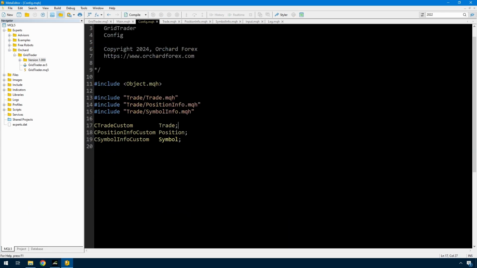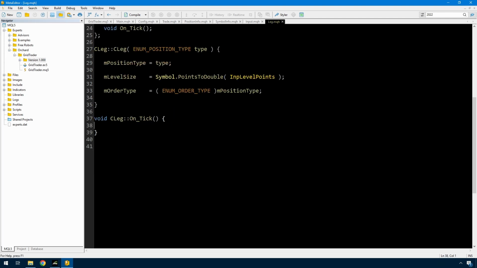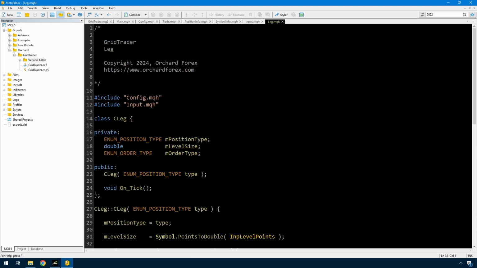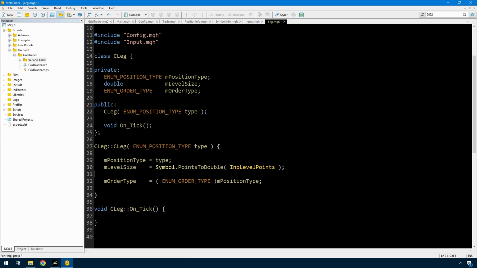The config file is already complete. All I really need to do then is go onto the leg file and just complete all of the code here, because this does most of the work. And the first thing I'm going to do in the constructor here, I'll just take out these blank lines, make it easier. I'm going to add a call to a function. I'll just call it recount. Now I'm going to use this function to read through any list of existing trades, and I have it here in the constructor in case this expert has been restarted while there are already trades open.